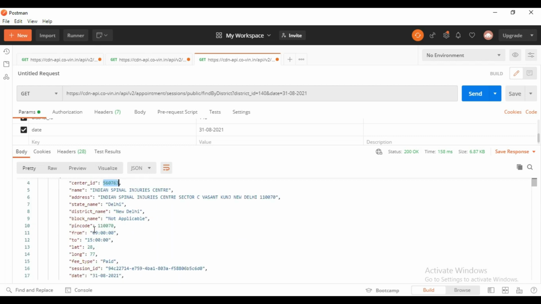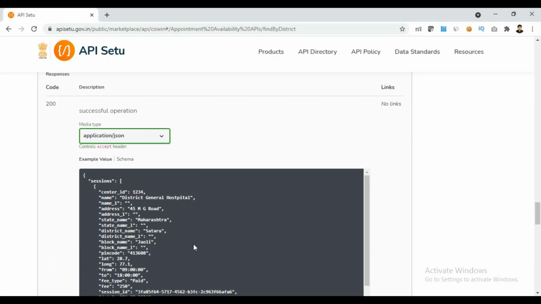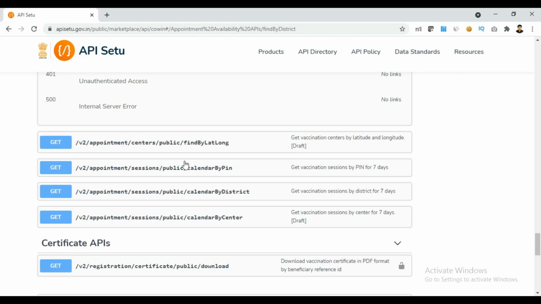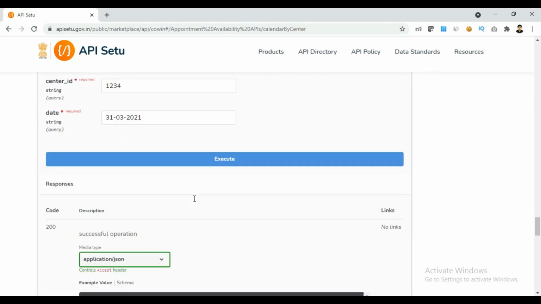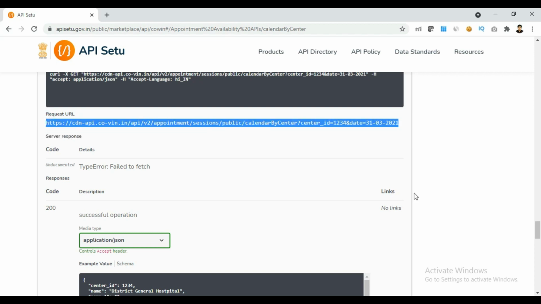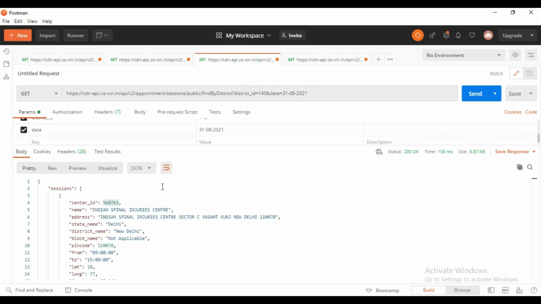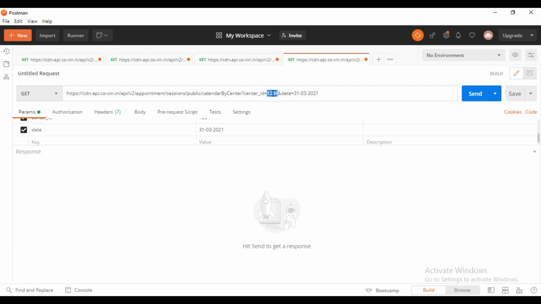Okay, now if you want to check for a particular center ID, then we have another API for this, like find by calendar by center. So copy this API again, the request URL, and open it in Postman, and copy the center ID from here. We want to check for the Indian Spinal Injuries Center, so paste it here, the center and the date for tomorrow's date.